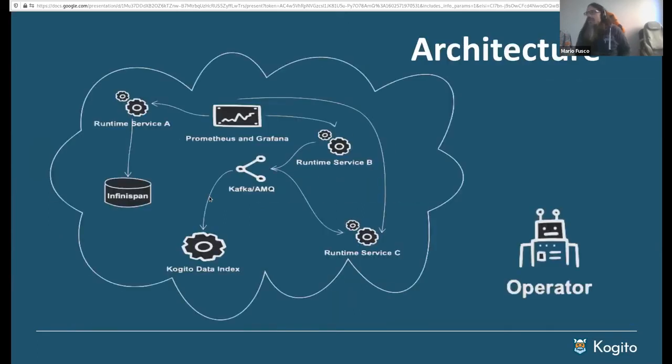Okay, a few words about the typical architecture of a Kogito application in the cloud. This is just a typical situation. It can be simpler, it can be more complex, but typically you have multiple Kogito services, again running a rule set on one side, or a DMN definition on the other, or a project or a jBPM process that probably coordinates all these things.